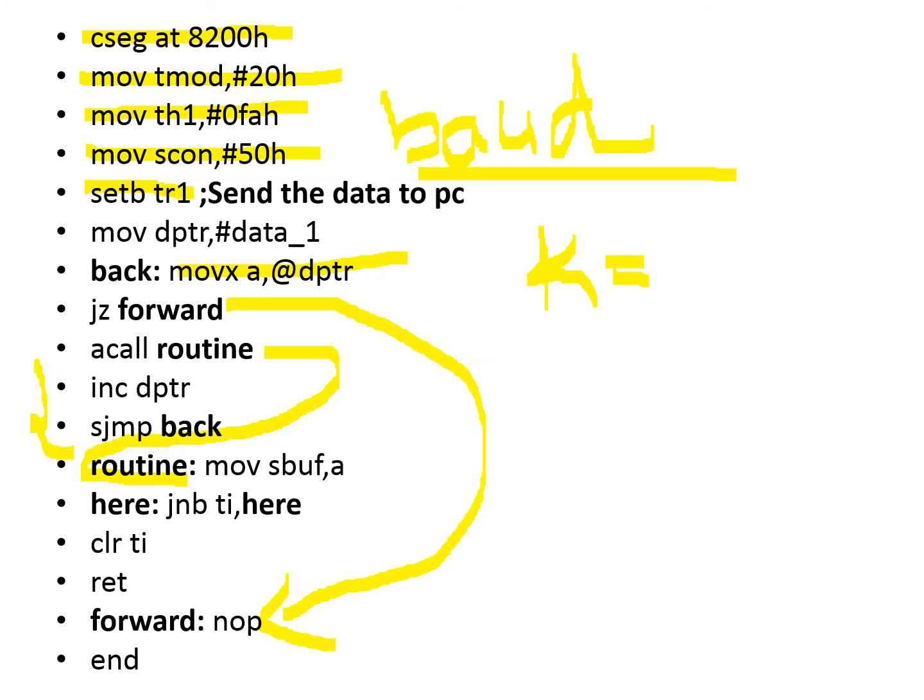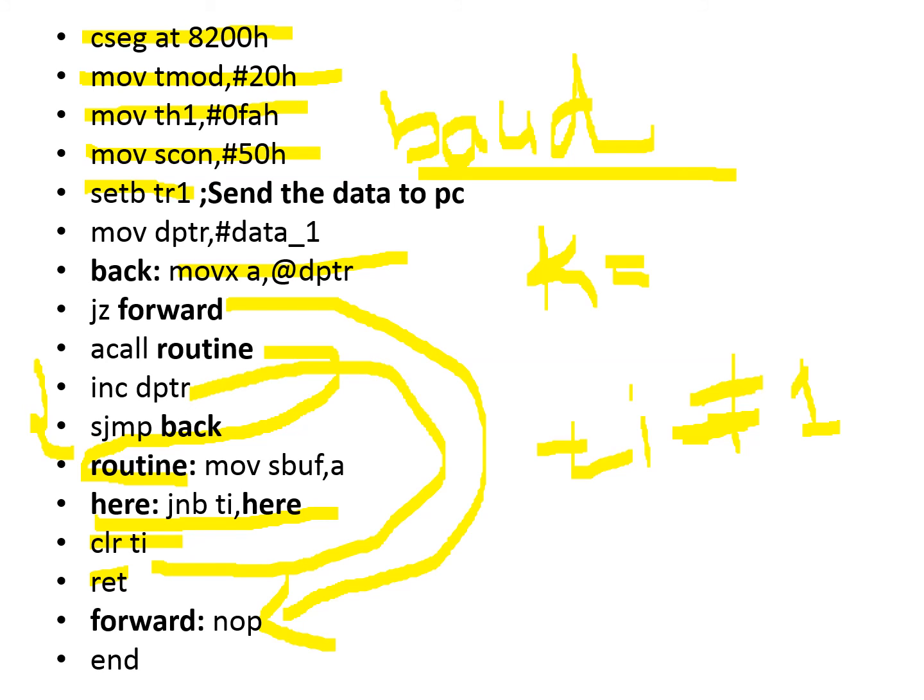So JNB TI here was an indication to check how long the data is on the SBUF register. Once data is available on SBUF and all the 8 bits are transmitted, I need to check whether TI is set. JNB, jump if no bit. Unless and until TI is set to 1, I should keep on monitoring TI. And once it confirms that it is 1, it means that my data is transmitted. Then my job is to clear this TI flag and return.